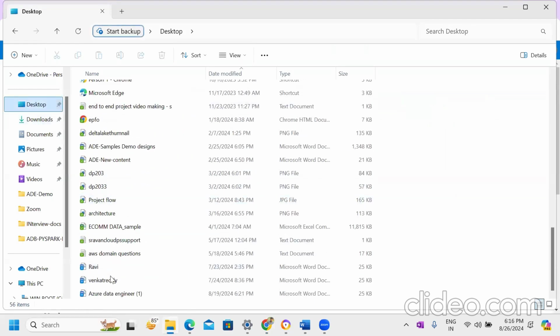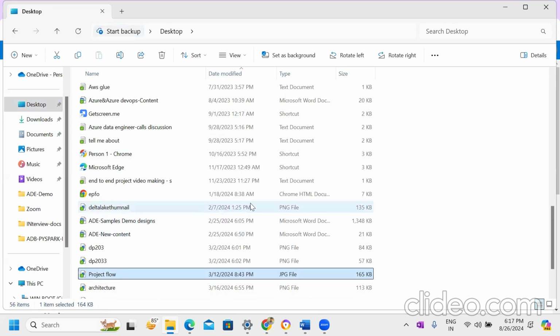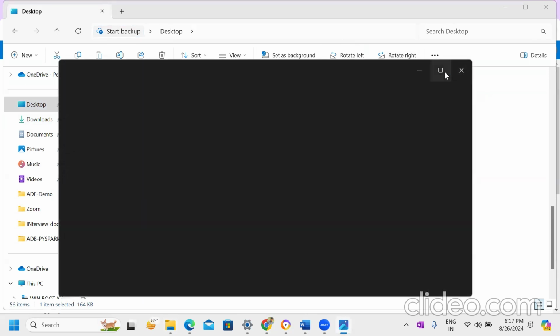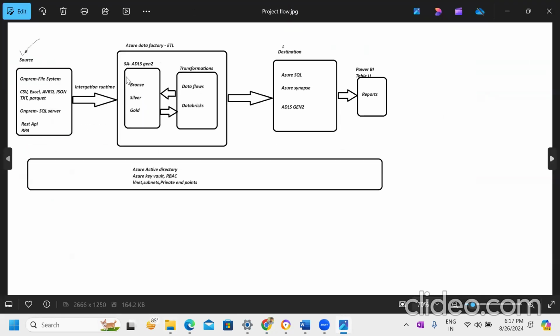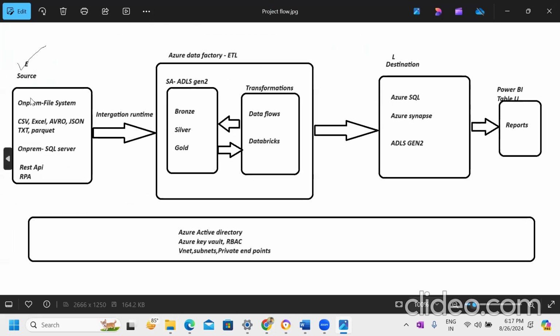Let me open that one. Where is it, project flow. Okay. Right. This project flow is actually common for any Azure Data Engineer related projects. So this is a general project flow. We have a source system. The source system produces the data. By using Azure Data Factory, we are going to extract the data. And in the middle here, we are going to maintain Azure Data Lake Gen 2. Right. And we are going to perform some transformations. And finally, we are going to load the data into destinations.